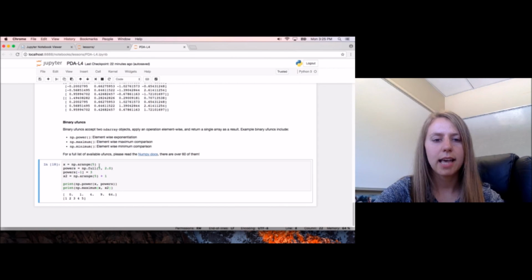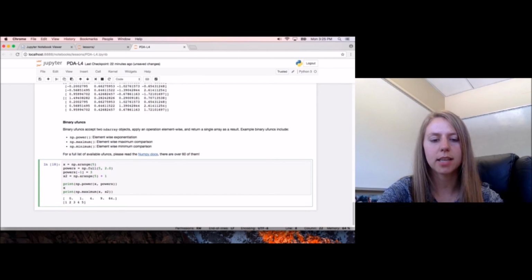But let's say I actually set, let's do x sub 3 to 100. Then this is going to grab the 100 at index position 3 from x because it is going to be larger than the value at index position 3 in x2.